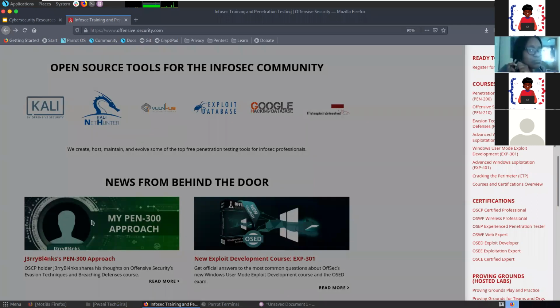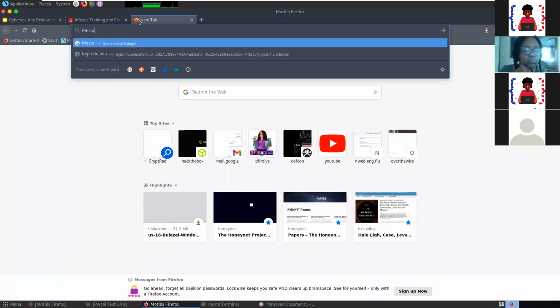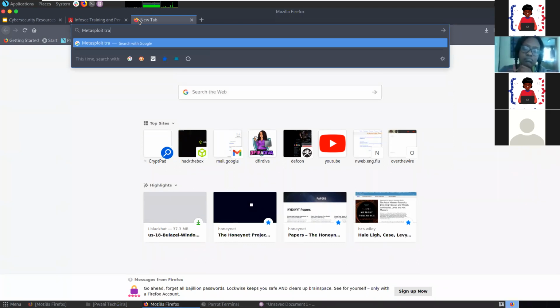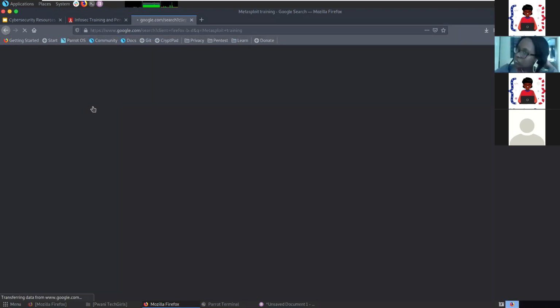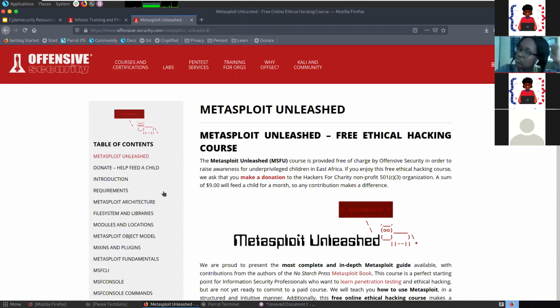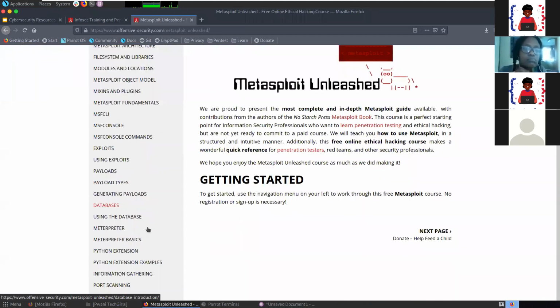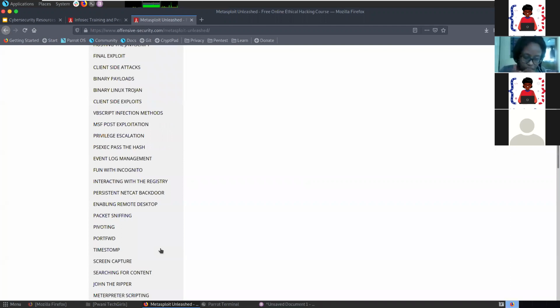They have a free course. Just Google that. Metasploit. Yeah, so this is it. This is being offered by Offensive Security. This is free. This is super free, how to use Metasploit all the way down. This is free, no expiry date.